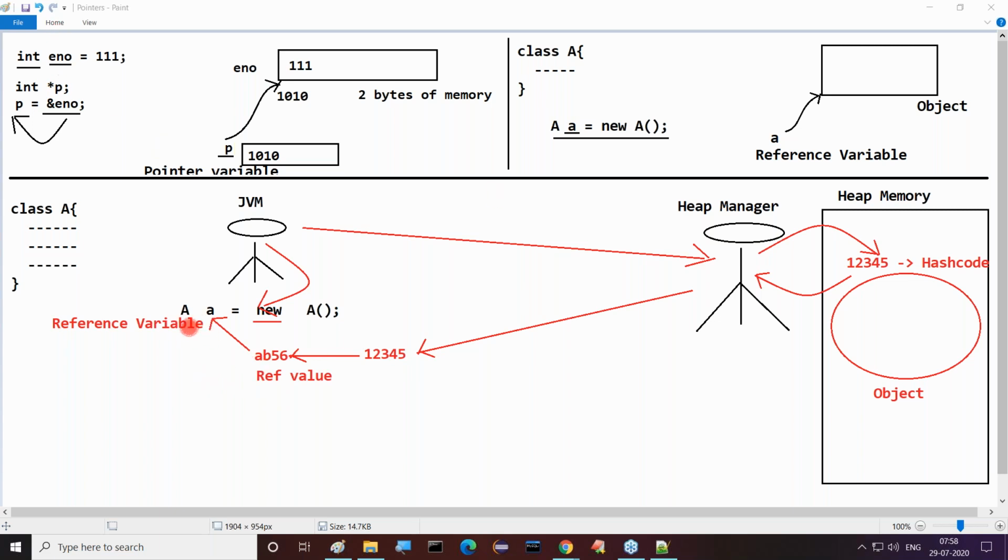Reference variables store the reference value of the object. A reference variable is able to store the reference value of the object. What is this reference value? The reference value is the hexadecimal form of the hash code. What is this hash code actually? Hash code is an integer value provided by the heap manager to identify the objects independently, to recognize the objects uniquely.